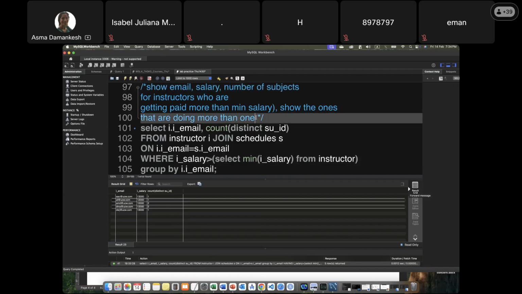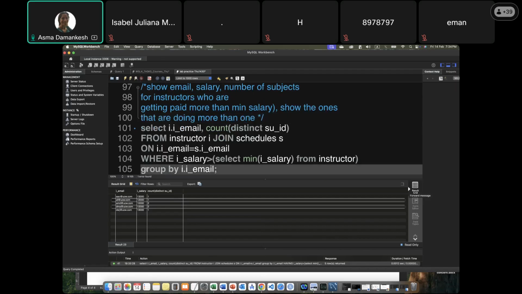Now, how would I know if they are doing more than one subject? Is it something I know by looking at my table or something I would know only if I do the group by?